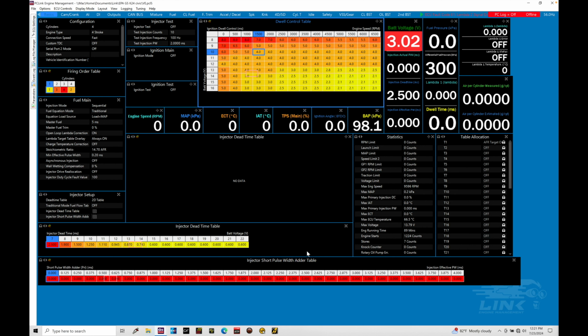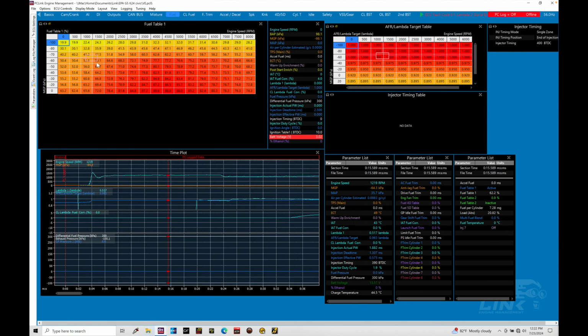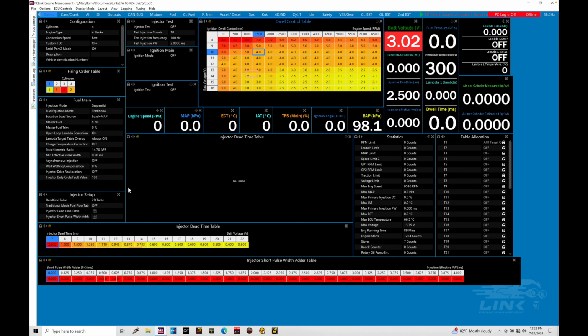When we're working with our traditional fuel equation mode, we find that pretty simple in its calculation. We have our master fuel value, we have our table values here, which are a percentage, and then we also have our map pressure that's factored in to calculate what the injector pulse width should be. That's our base pulse width. Then we add our latency injector dead time to that value or any short pulse width. That gives us a final corrected injector pulse width.